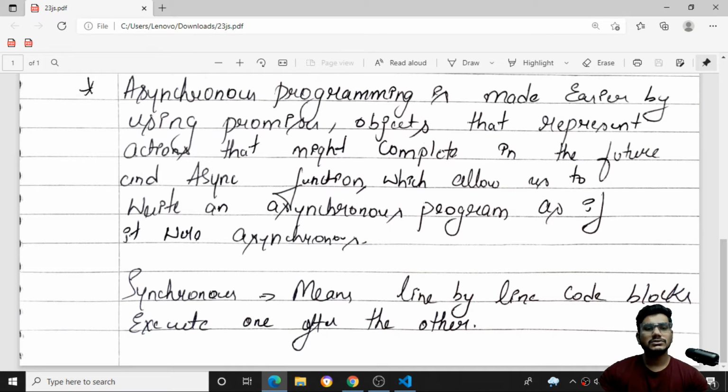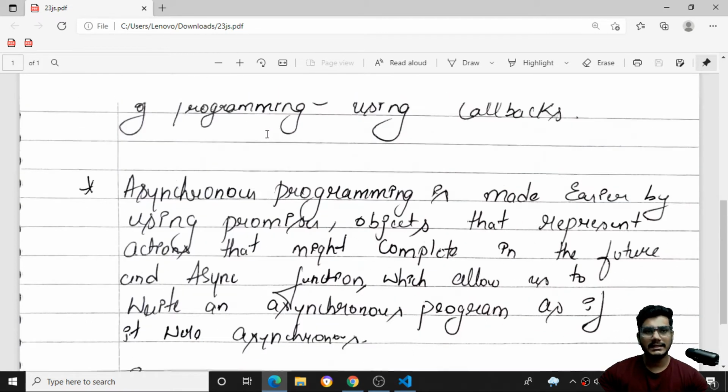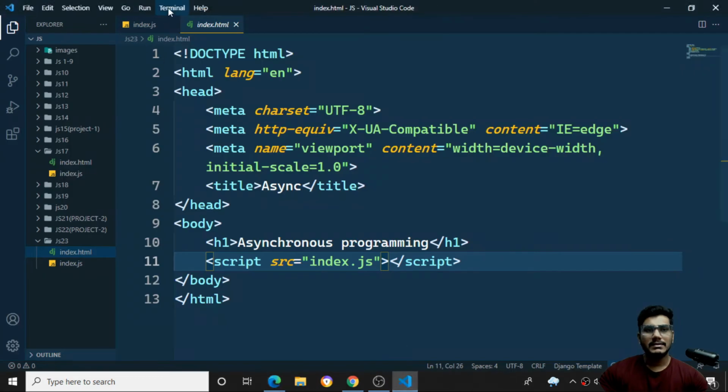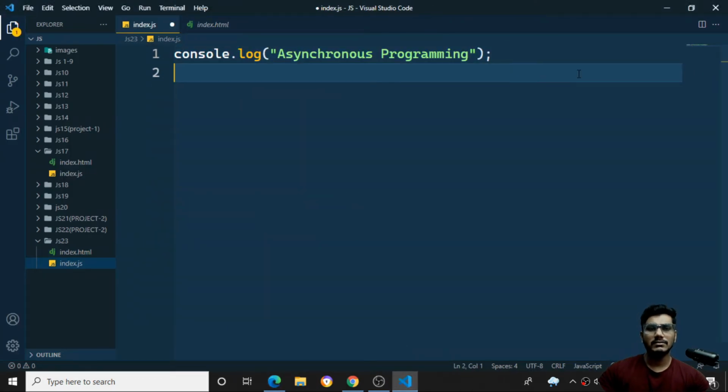Synchronous means block by block execution. In asynchronous programming, some task will be happening in the background and you can just move forward. Suppose I'm writing some code and I run that particular code. I start the program, but that program will be running inside the background. Whatever code I have written after it will get executed first. Then after completion of that particular task, it will give some message like task has been completed.